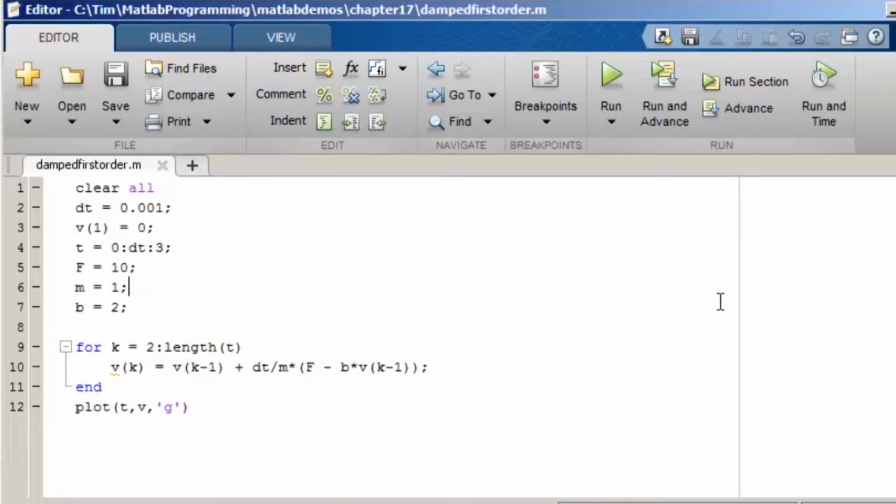Now let's take a look at the effects of increasing the time step size. First, let's try a time step size of 0.75. I'll also change the ending time to 10 seconds. And I'll plot the result as a solid magenta line.